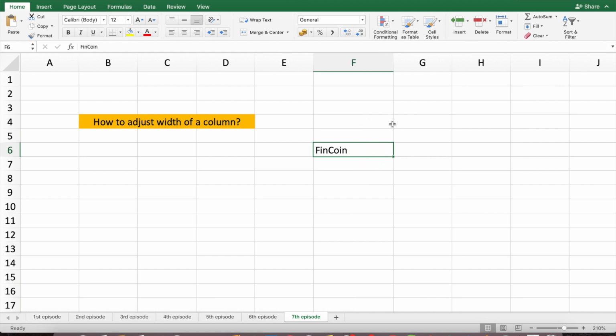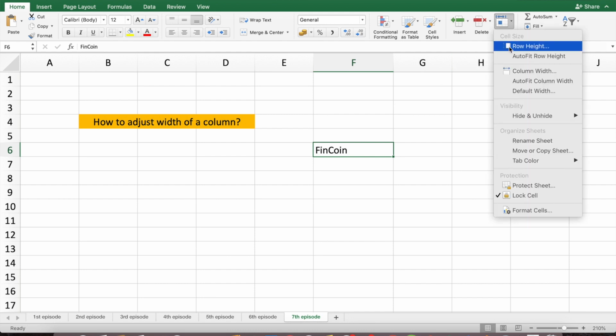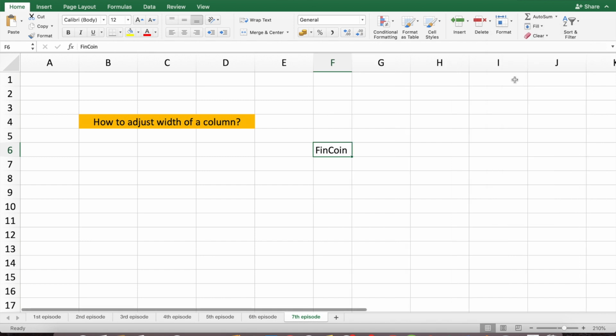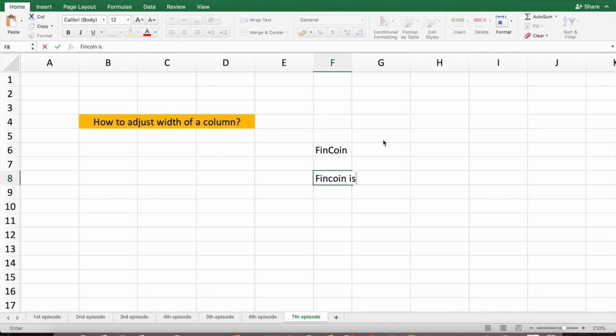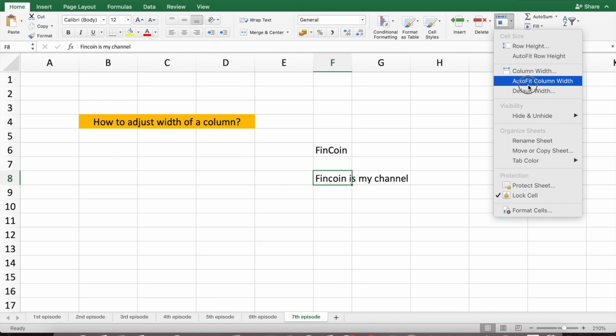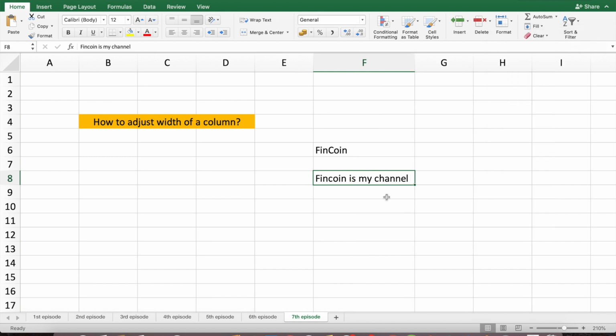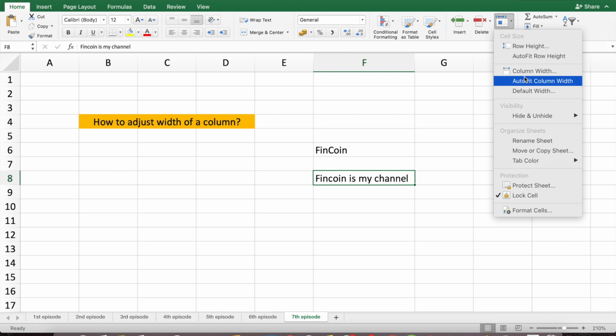There's one more option in Format. Suppose I use this option AutoFit column width. It will adjust the width of my column to the size of the text. Suppose I have written here and I use this option AutoFit column width. You can see that this option has changed the width of my column to the size of the text. So this is how you use the options column width and AutoFit column width.